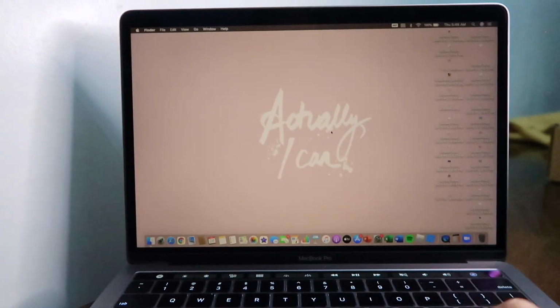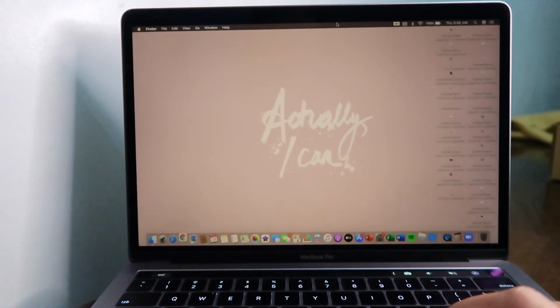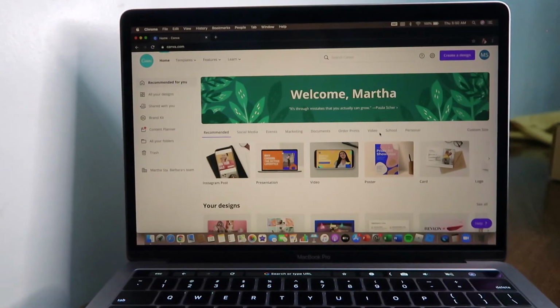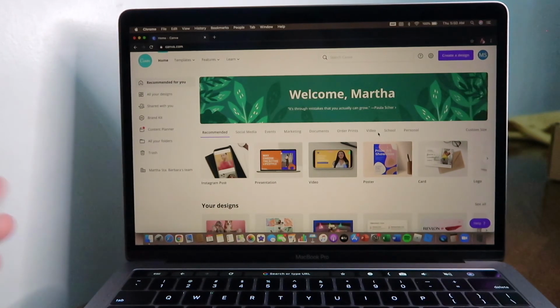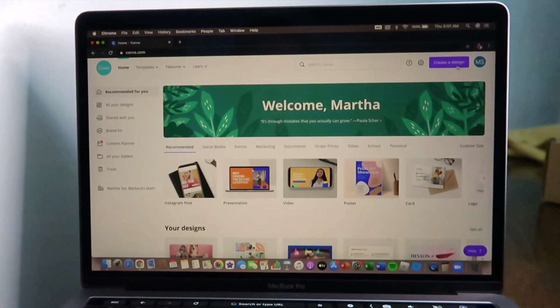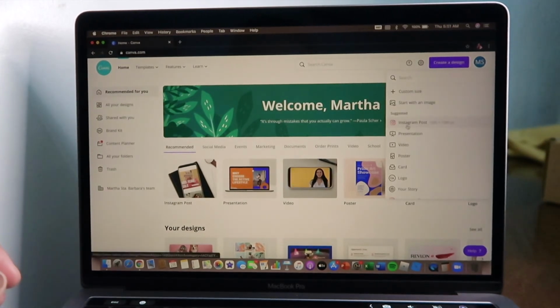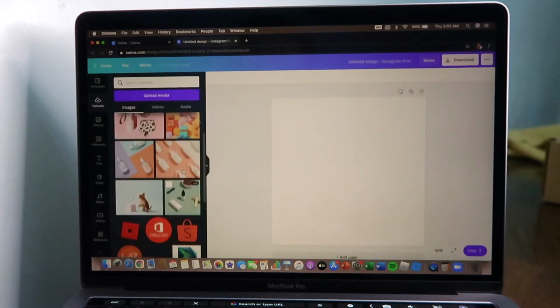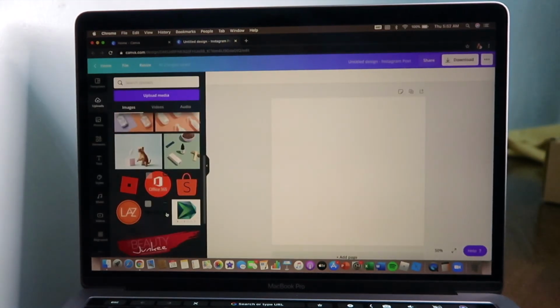Okay, so we are on my laptop and let us go to Canva very quickly. If you are on the free version, you can access a good amount of templates and elements as well, but a lot of the icons, the photos, as well as the videos are limited. So let us start personalizing some of the icons. Let's go to create a design. I'm going to go for Instagram post.